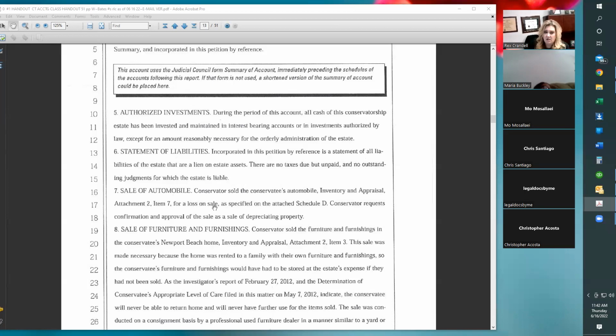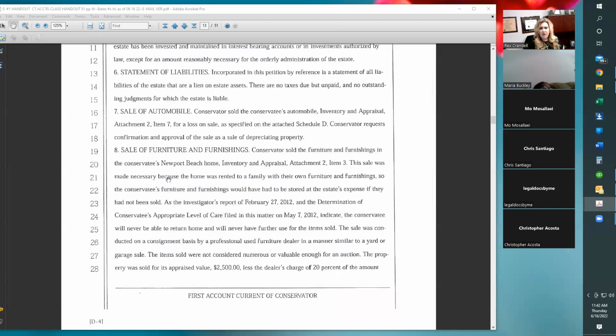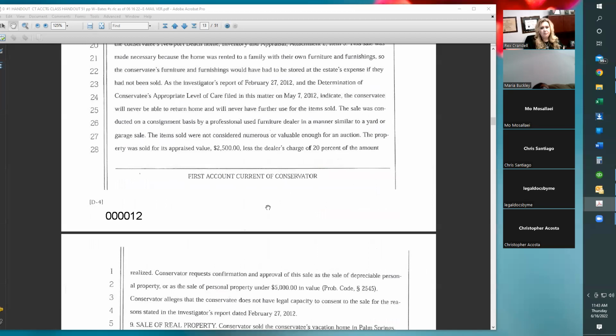Whatever the reason, indicate it, especially if it's a loss, because you will be questioned immediately. Now, if it's sold for more, the likelihood of you giving a detailed explanation is nothing. You don't need to, as long as it's for more than it was appraised for, but you would still put it in here. Same thing with furniture and fixtures. And you can read from the description how it was sold or what it was sold for.